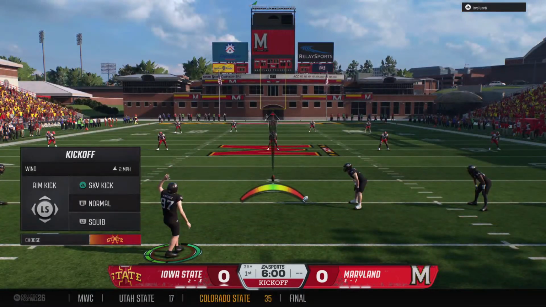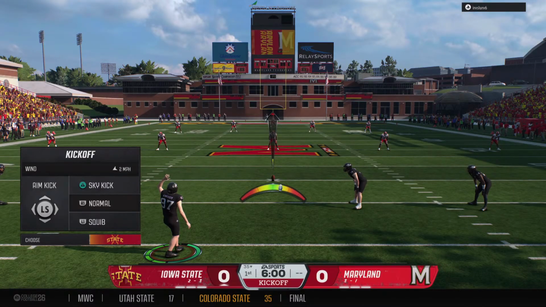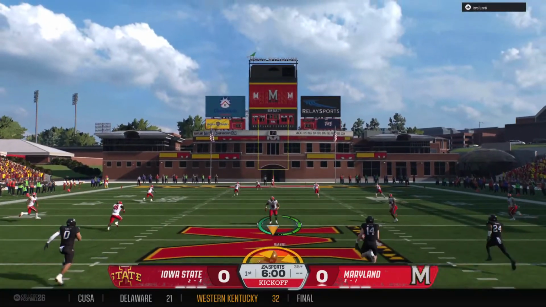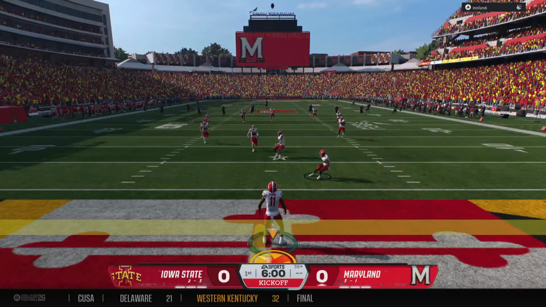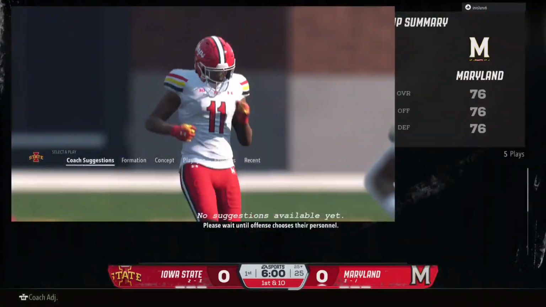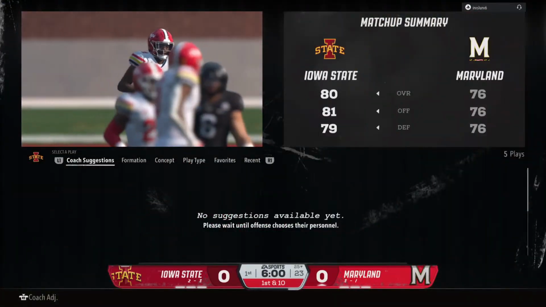And the Cyclones will kick it away to start us off. And it'll be a touchback. The ball will come out to the 25-yard line.